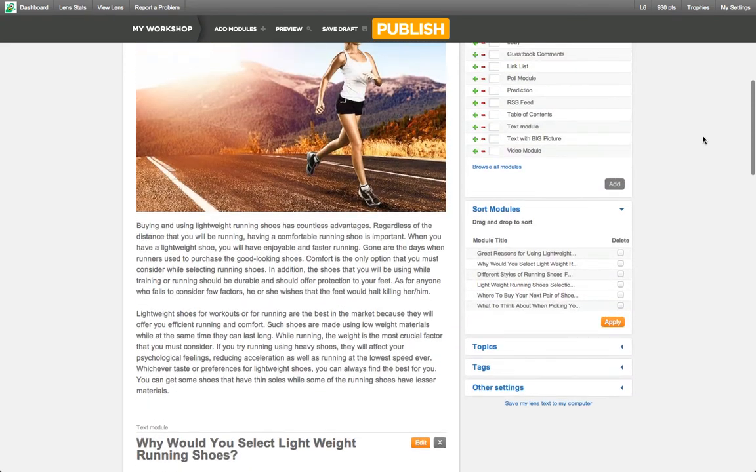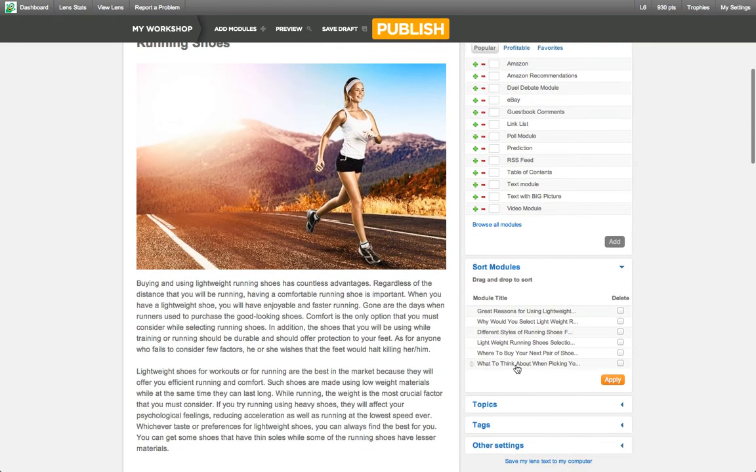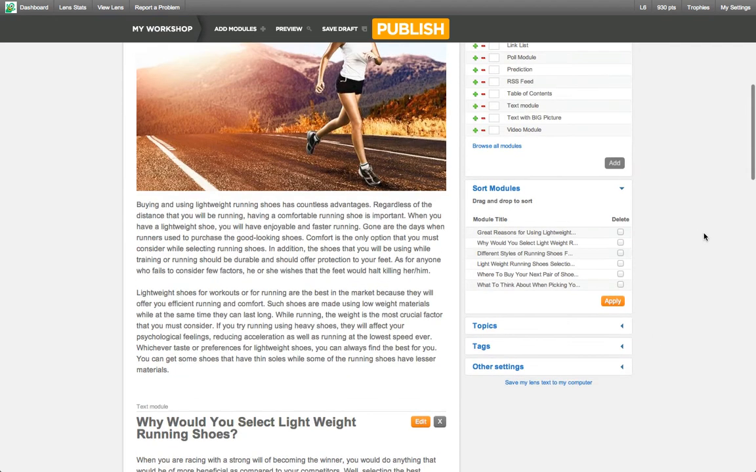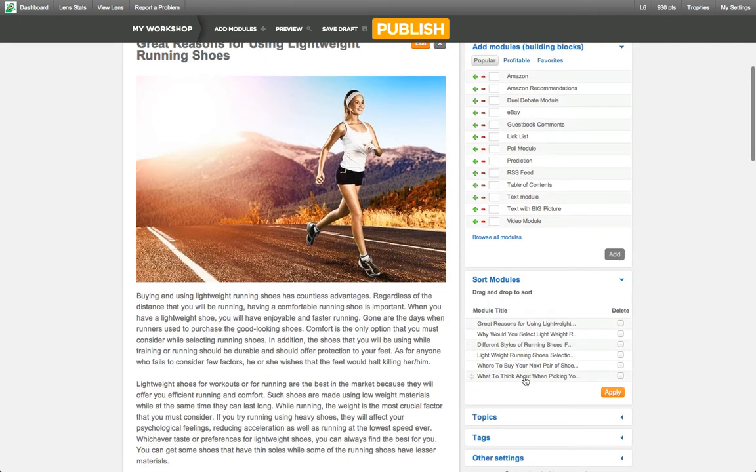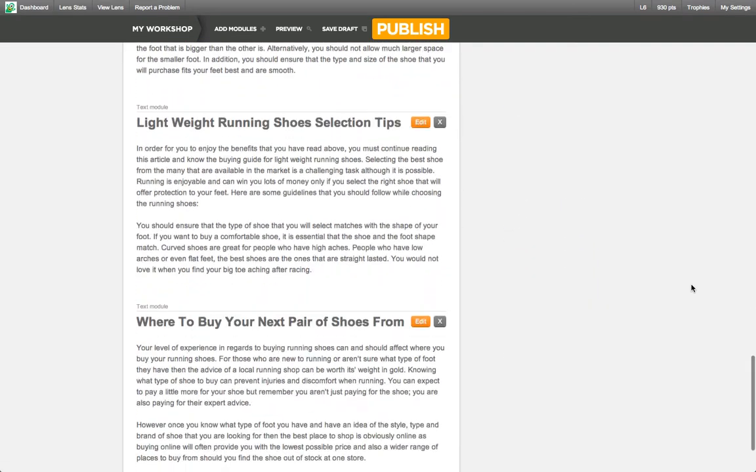What you need to do is simply come down to here where it says sort modules, and the module that I want to move is what to think about when picking your next pair of running shoes, I think it was called. And you've got 2 choices. You can either drag it up, or you can just click the arrow on the left. I'll drag it up. So this looks about right. If you click apply, the page just refreshes, and you can see that this has been moved up from the bottom.